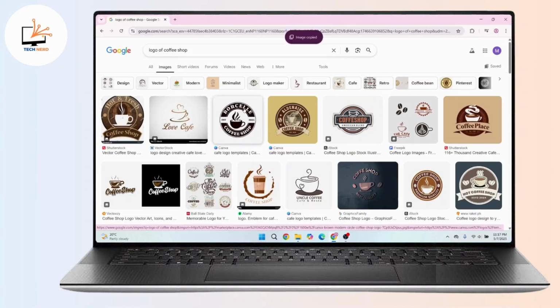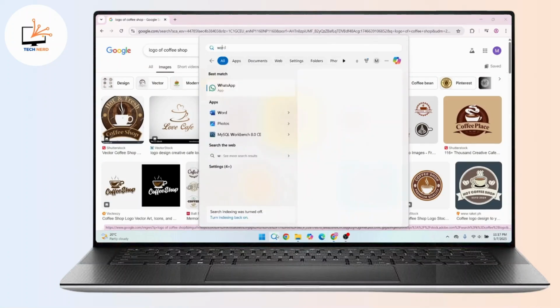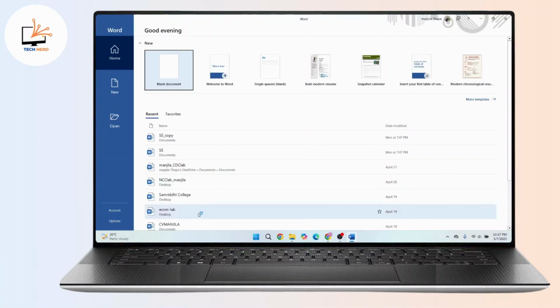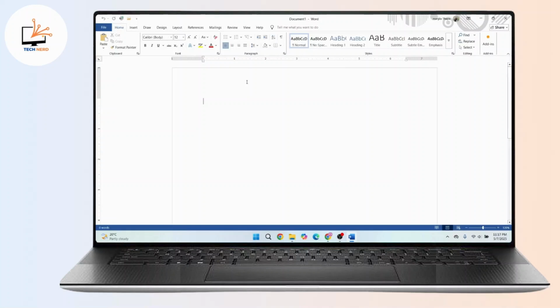Once you have copied this logo, now what you have to do is open Word in your device. So open Word. You can select any of the documents where you want to add a logo, but for now I will just continue with the blank document.